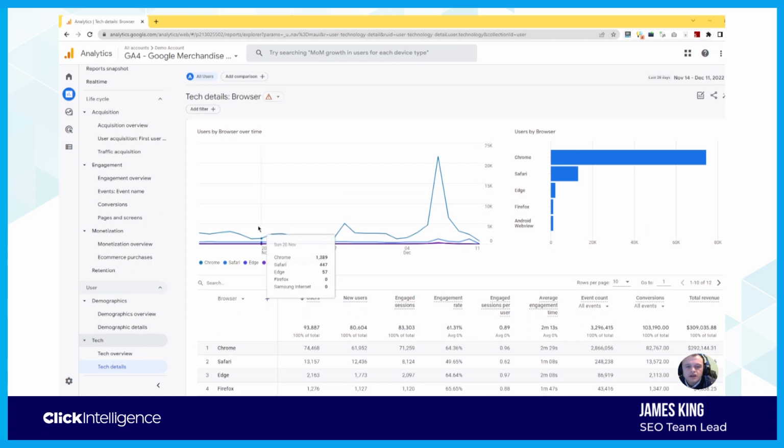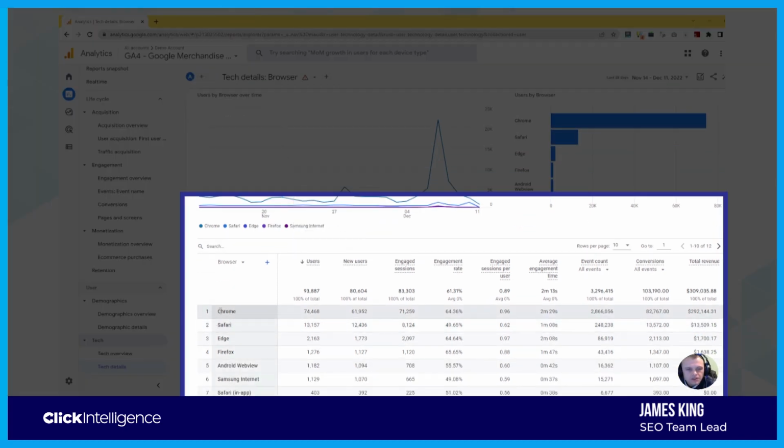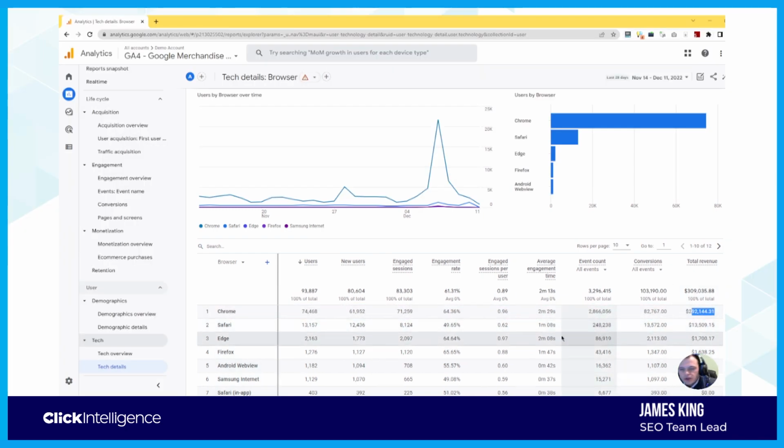So, tech details. This just shows information about the browser at the moment, and you can filter additional information through here as well. Looking at this data, we can see that Chrome users are the most popular, and equally they generate the most revenue as well. So that gives you an overview of the life cycle section of the website. There are some similarities in terms of what you'd see in Universal Analytics, and then in GA4 we can see that it's been enhanced and improved as well.